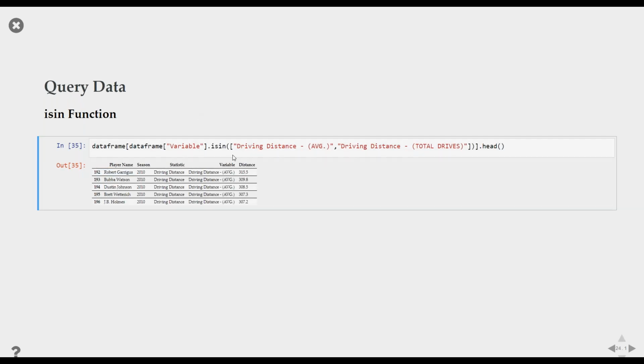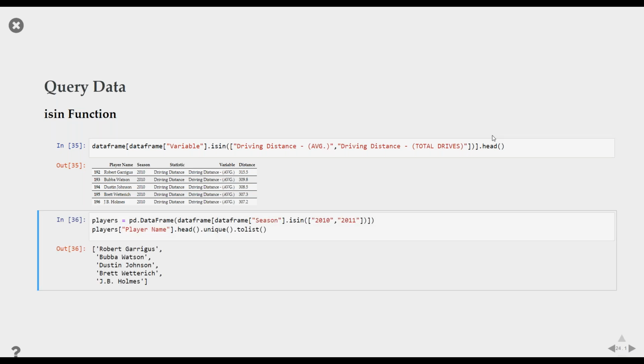You can also use the isin function. You don't have to use that. There, equals is the comparison operator. You can say where my variable is in this, comma this. You can go on for as many as you would like. As you can see here, I've just done the exact same again. So I'm building a data frame for everyone who played in the seasons 2010 and 2011 of the PGA season, and then just returning a unique list of players that played in those seasons.